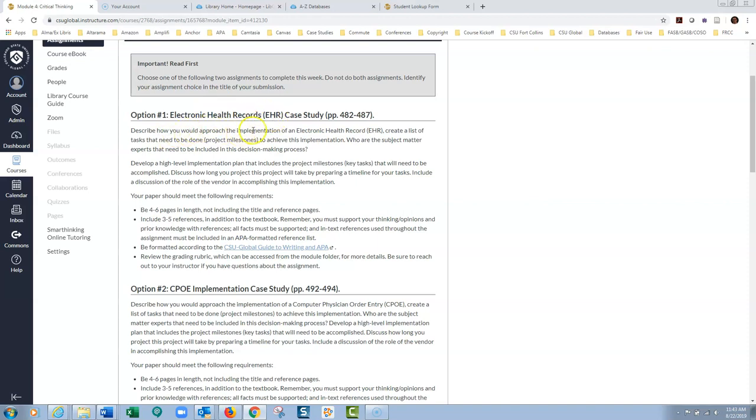Describe how you would approach the implementation of an electronic health record, EHR. Create a list of tasks that need to be done. Project, okay. So you're going to do a research project where you're going to write a paper on how you would implement a new electronic health record system. And the guidelines for this class are that they would like you to access some research articles to back up what you learn or what you're going to write about. So let's start off at the library website.